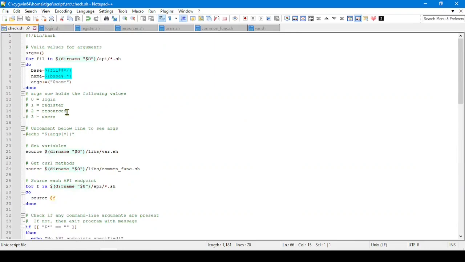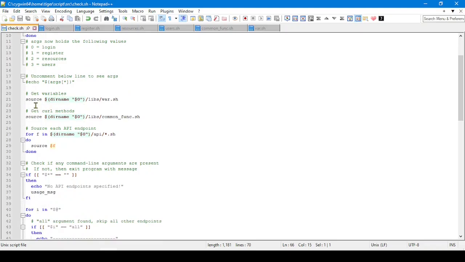Check.sh is the main file that still gets executed. And see here, in the old code, args arguments was hard-coded or manually written. Here it just picks up the file names from the API folder and adds it to args. So at the end, you will have these values. And we are then importing variables and the curl functions, and finally all the APIs. The common function file uses variables from the var file, and the API checks call on common functions.